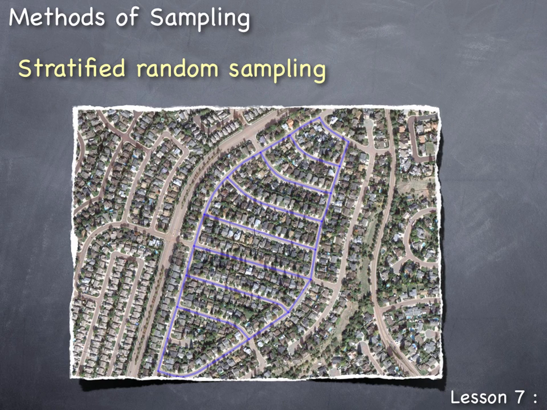Then, in stratified random sampling, a random sample is selected from each and every one of the strata. So starting with the first block, we would take a random sample of households within that first block. Then, in the second block, we would take a random sample of households within that block. And so on and so forth, taking random samples from each and every one of the different strata, or in this case, blocks within this neighborhood.